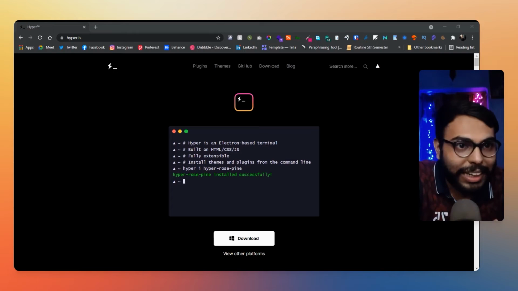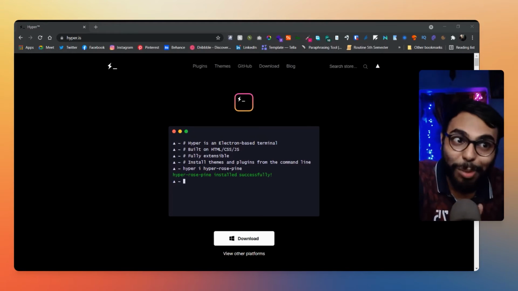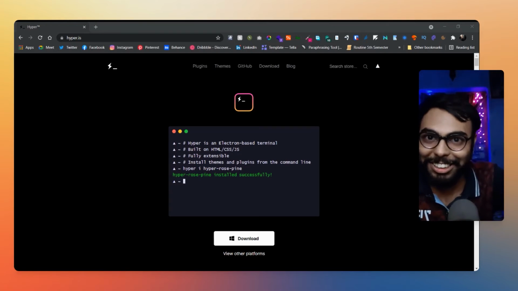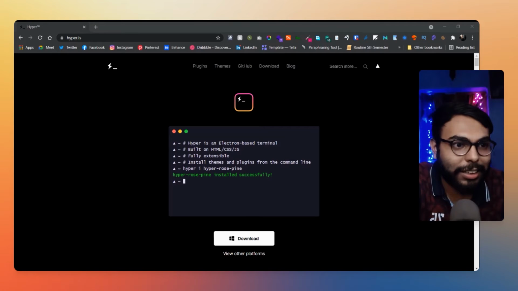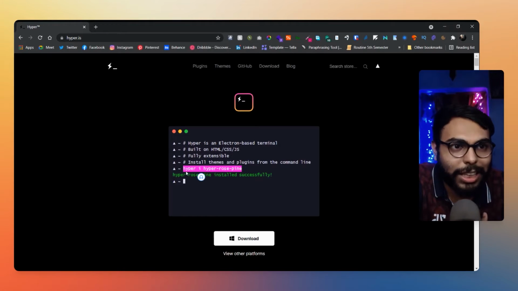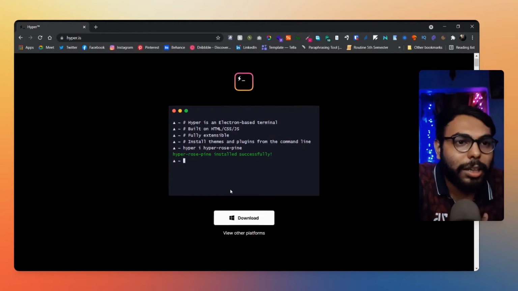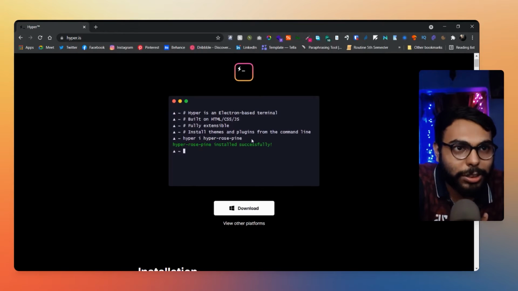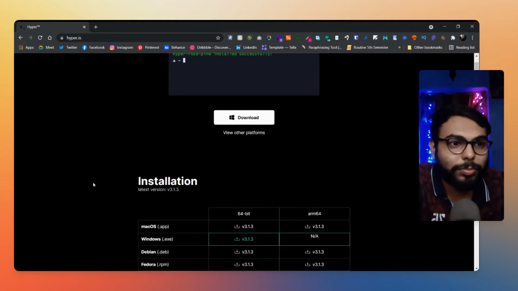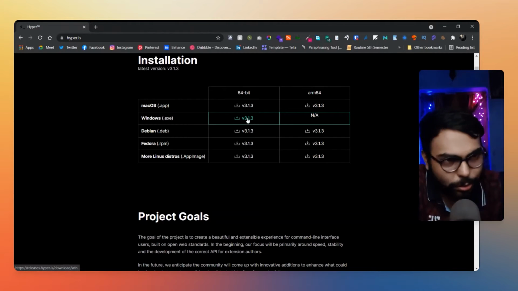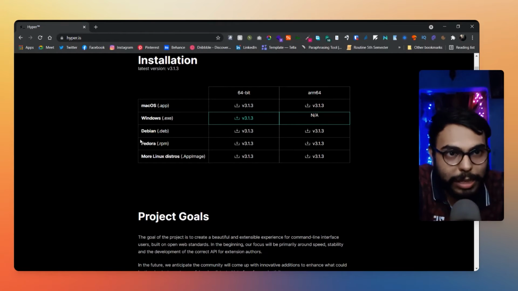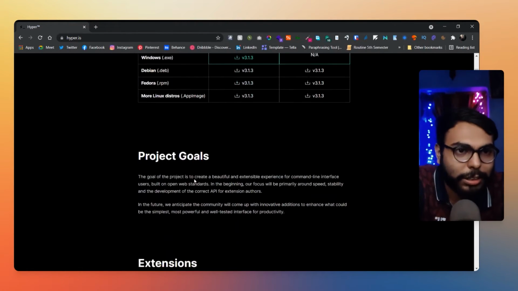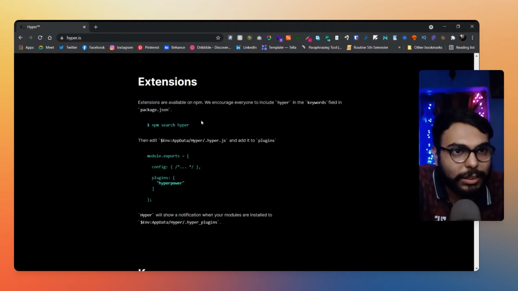And it's fully extensible. Install themes and plugins for the command line. That's the great thing, that's what I'm talking about. At the end they have just installed a theme here, that is Hyper Rose Pine. As you can see, Hyper Rose Pine is installed, and that is basically a theme of Hyper. So you can get the Windows app or whichever platform you are using from here. They have macOS, Windows, Debian, Fedora, Linux, any other Linux distribution as well, and the extensions.